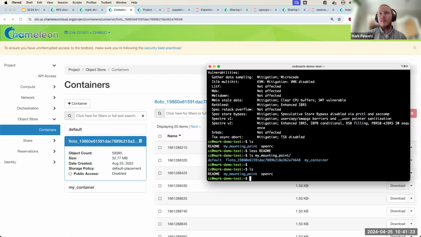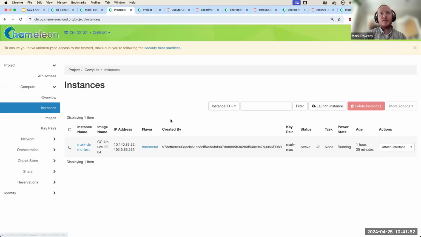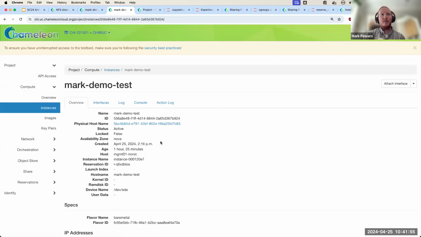And I think if I do ls as well, there's also this OpenRC, which is just your OpenStack credentials. So in case I wanted to run any more cloud commands, I could do it from inside this node. I think I'm getting a bit ahead of myself with that. So let me stop for a second and ask, were there any questions about this so far? So I've walked through the basics of what it looks like to provision a resource in Chameleon.